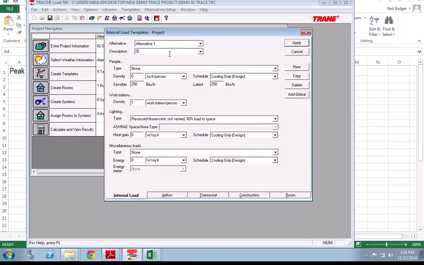So let's go ahead and get started, and we're going to rename this one office space type. We're going to hit apply. If you notice, when you first open templates, we're on the internal loads tab, and there's a template tab for internal loads, airflows, thermostats, constructions, and then one that gathers all those 4 into a high-level template. So let's go through them one by one. We'll set up our office space, and then I'll show you how rooms work, and we'll set up a few more space types for internal load.